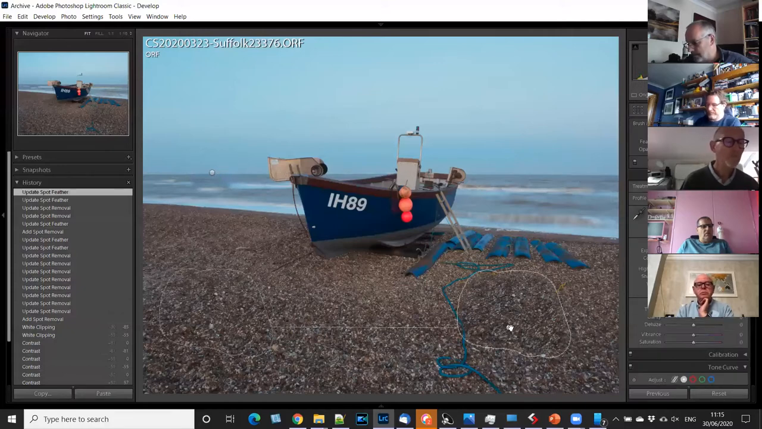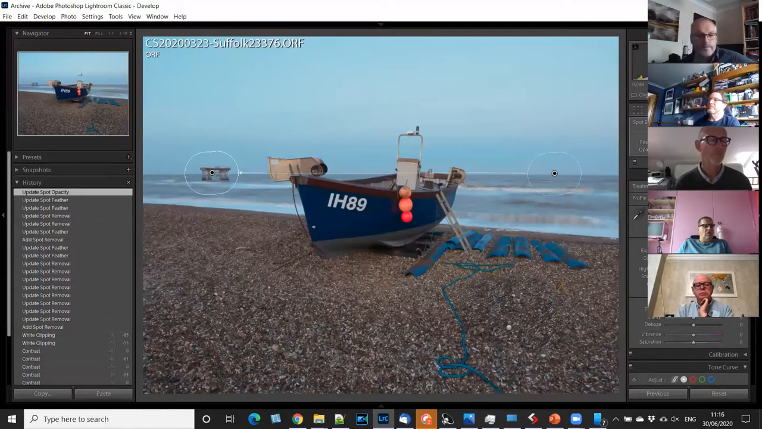The other thing you can do is opacity. So we take this one again, and as soon as you click on it, it remembers that this one was a heal and that one was a clone. You can change the opacity. So opacity of zero is not there, invisible. As we make it more opaque, you're blurring it in. So it's another way of blending in that clone or that healing brush. Does that make sense to everybody? Everybody happy with the clone tool? Yeah, that's good.